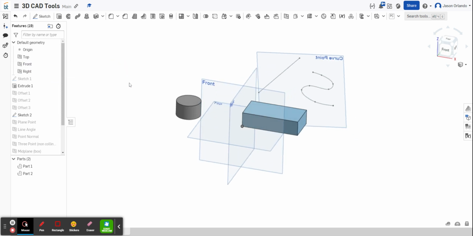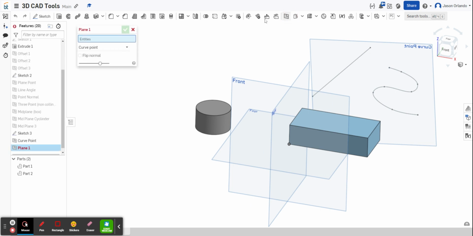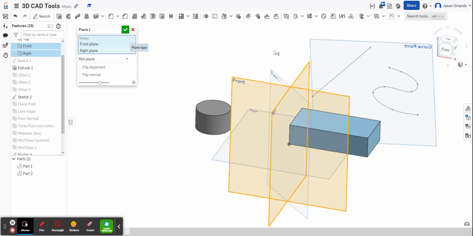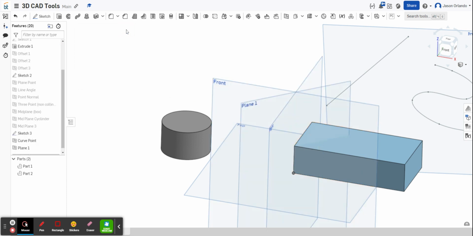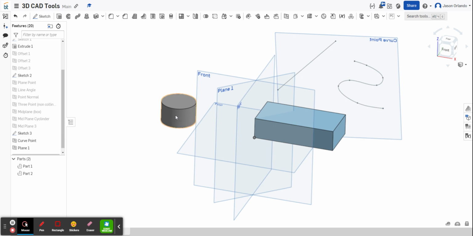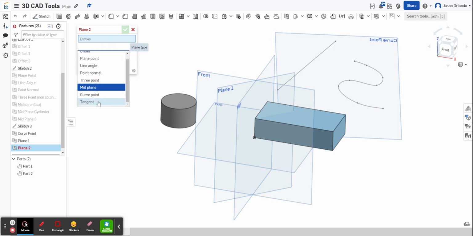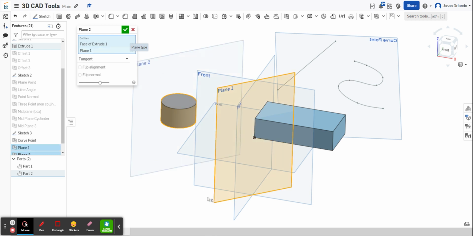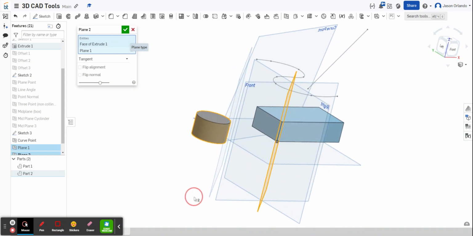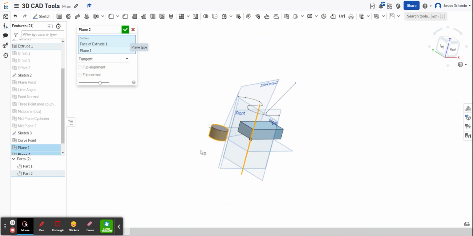How about this? What if we had made a midplane between the front and the right, and we have this diagonal plane. Now maybe you're thinking, I want it to go this way. I can hit flip alignment. It'll bisect it going the other direction. And so we've got this diagonal plane. Maybe I want to be tangent to that surface and parallel to that diagonal one. So you can do that. You can choose a plane that your new plane has to be parallel to. So I'm going to choose this new plane right there, that midplane we had created. And so here we have a plane parallel to that diagonal one and tangent to the surface.